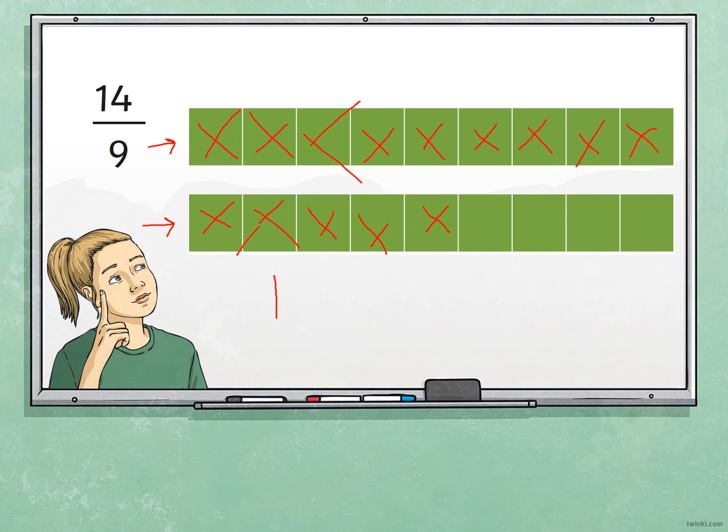What about the second bar? How many ninths have been shaded in on that second bar? Fantastic. 5 out of those 9 bars have been shaded in. Therefore, you managed to crack this and work out that 14/9 as an improper fraction would be converted to the mixed number of 1 and 5/9. Brilliant work, guys. Well done.